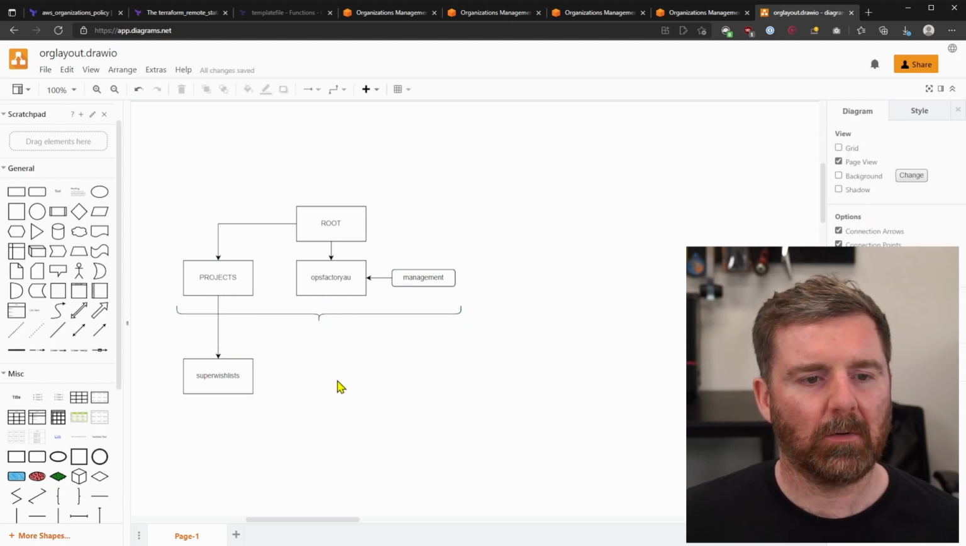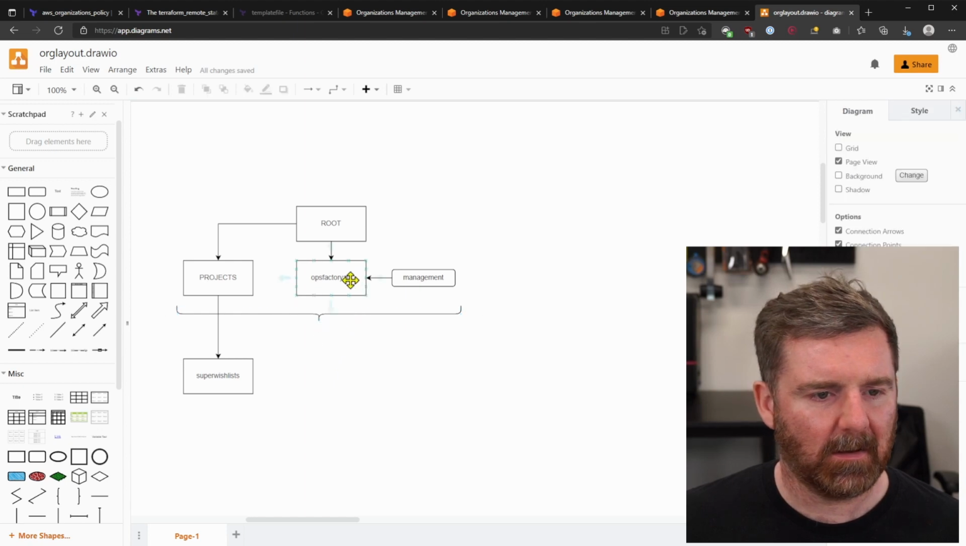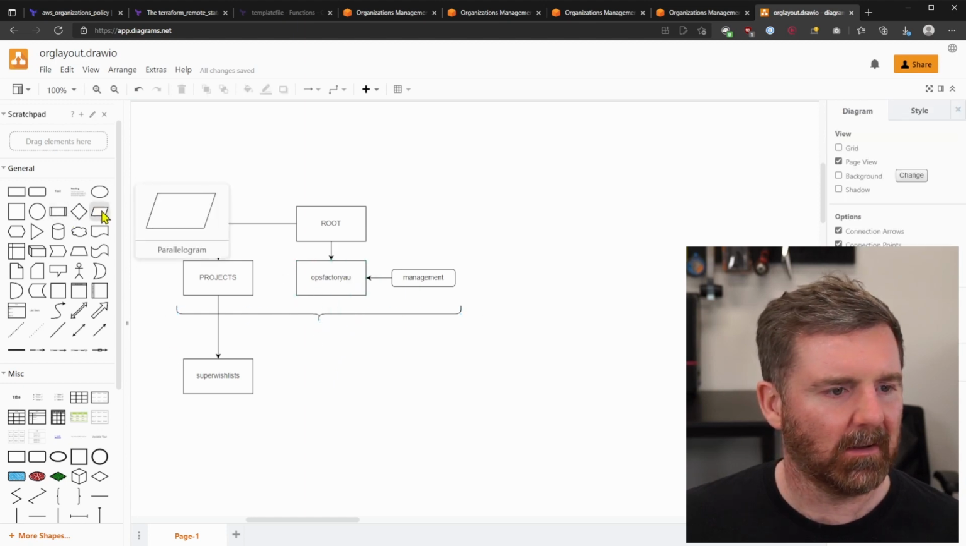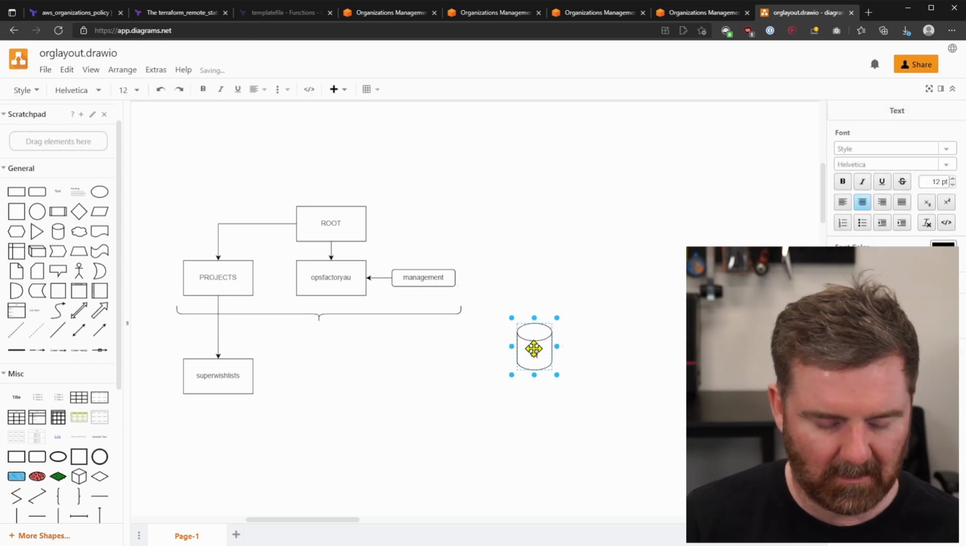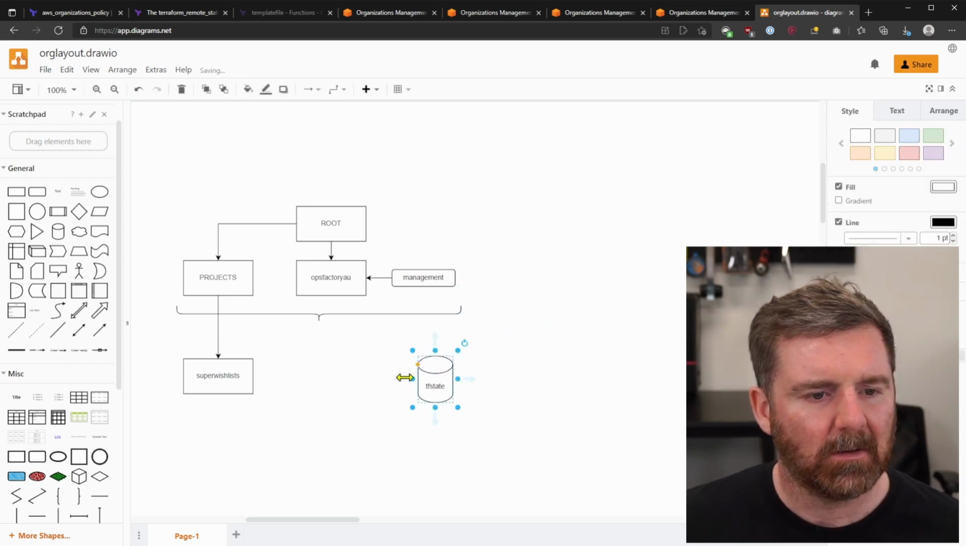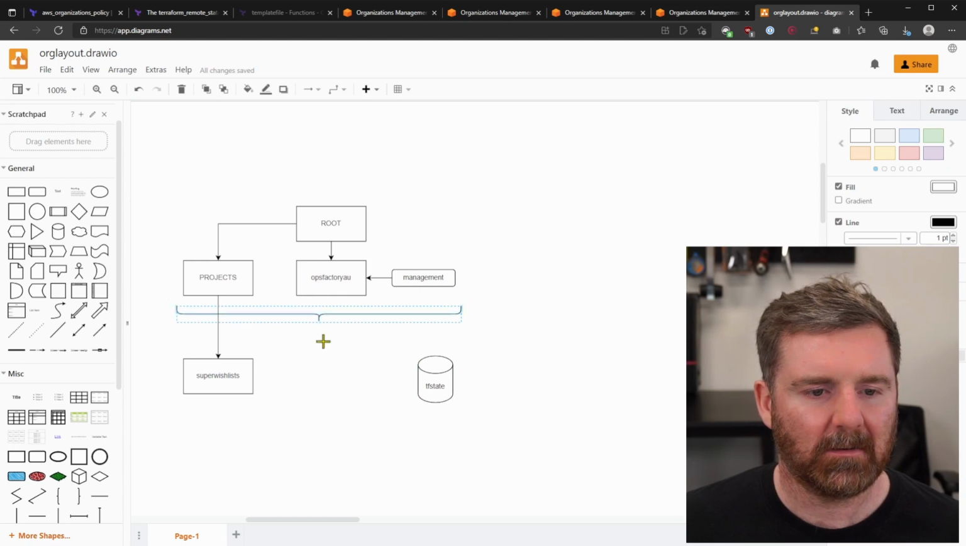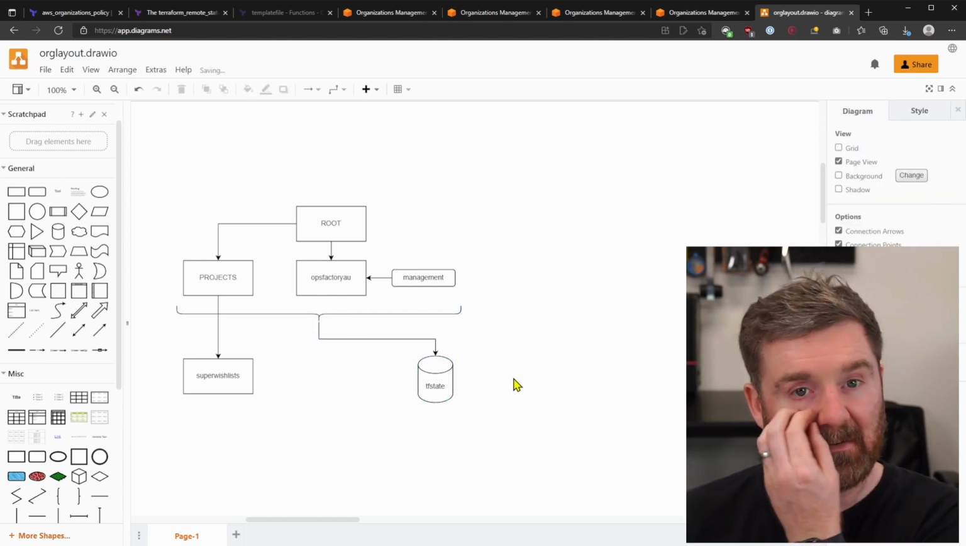All right, so if we look at this here, what should I use for a Terraform state? We'll use this. So we'll just do TF state. This is effectively going to be one state, so that's one state straight off the bat.